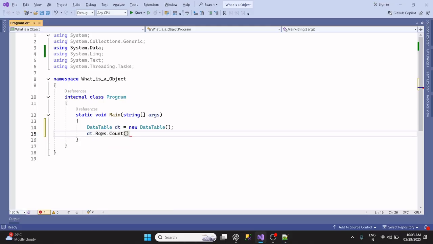I will assign this count to a variable, where dt count. So this will give me the total row count.